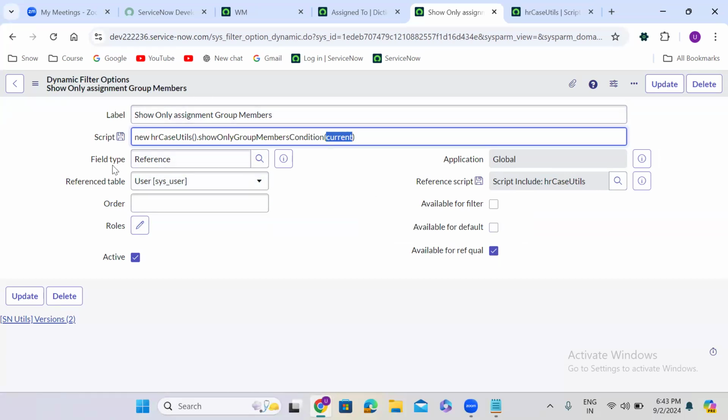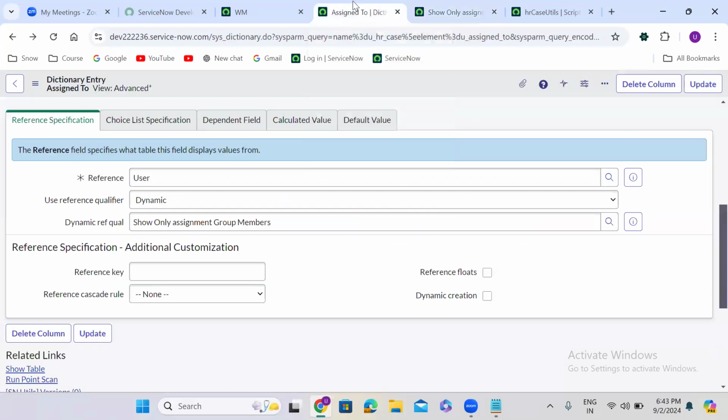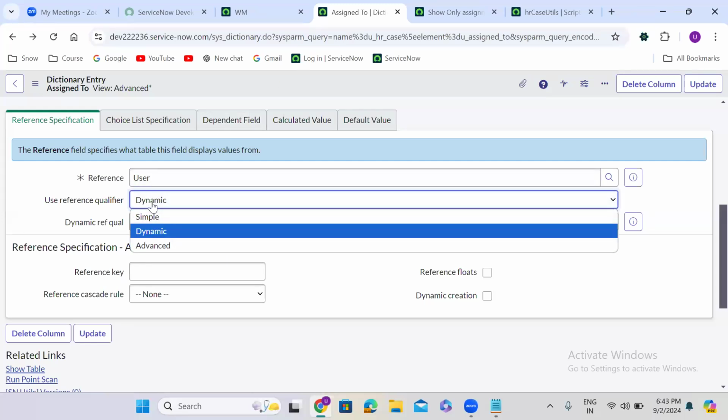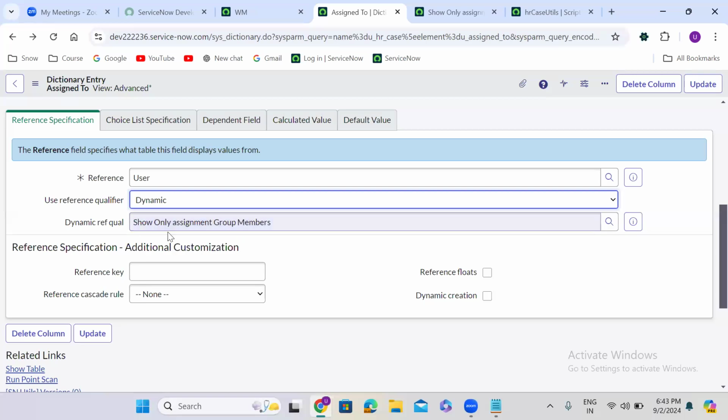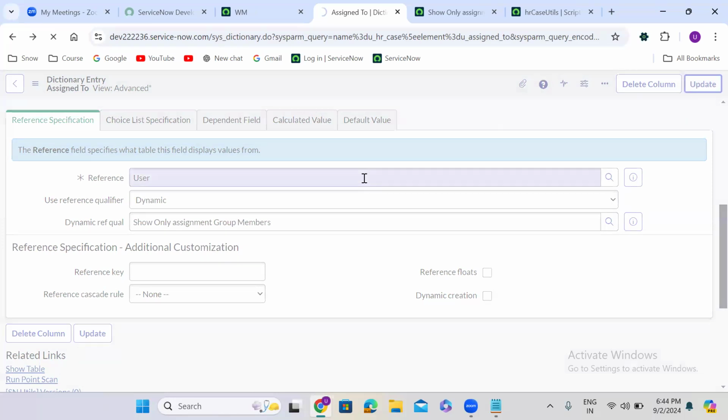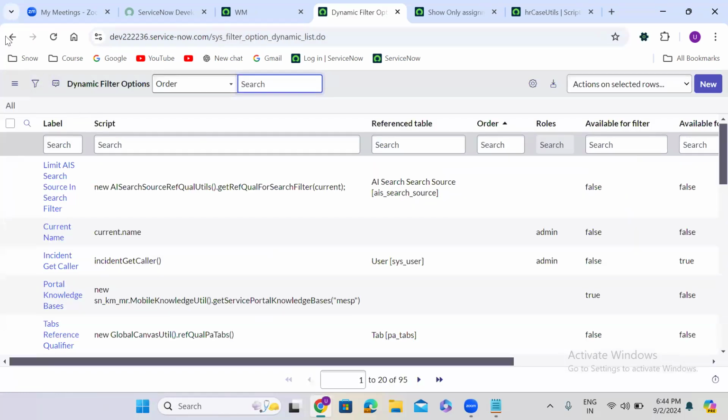After creating the dynamic filter option, I went to the reference field. I chose the reference qualifier type as dynamic reference qualifier. I have taken show only assignment group members here. Then I'm updating this one. Okay.